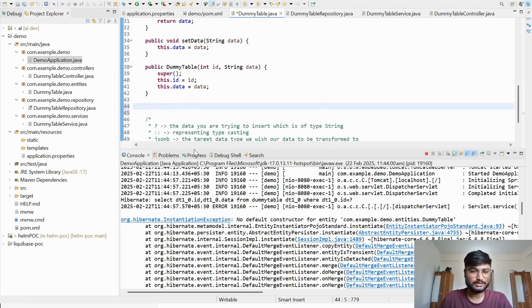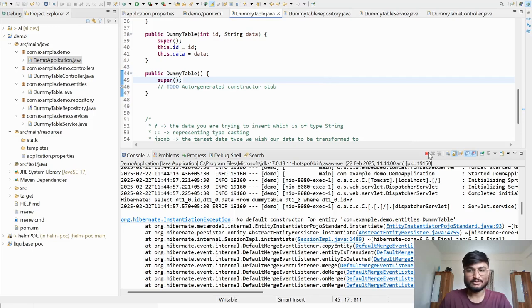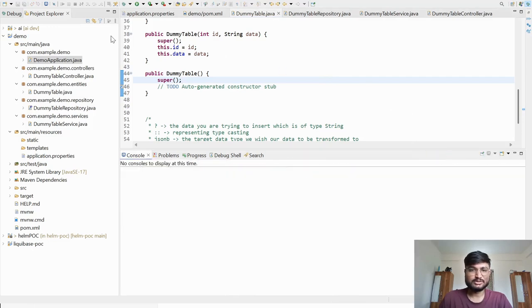To do that, simply go to source and go down below to click on generate constructor from superclass. So this will create a default constructor for us. Now we have a default constructor. So let us restart our application.